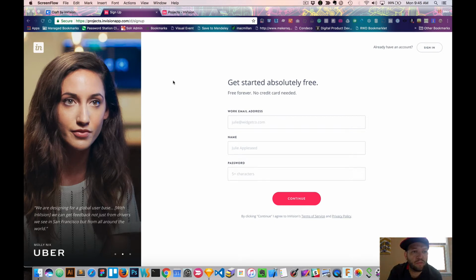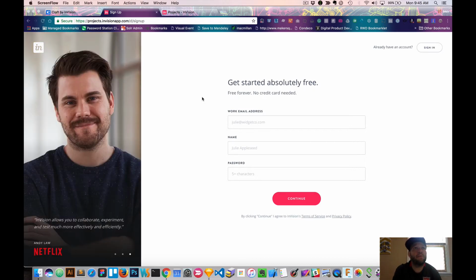Hi, so a bit about inVision app and Craft. inVision app is a really great place to load up all of your artboards that you create in Sketch and then be able to test those artboards with students.